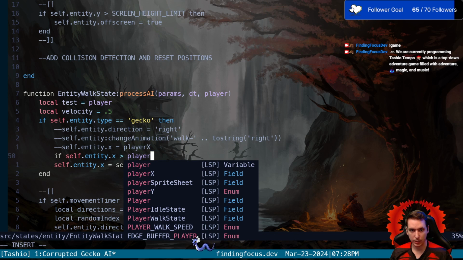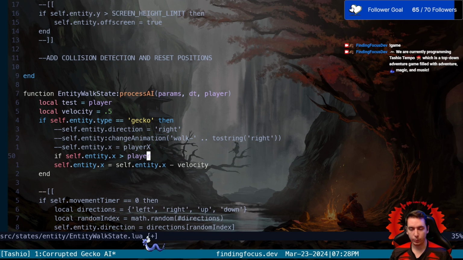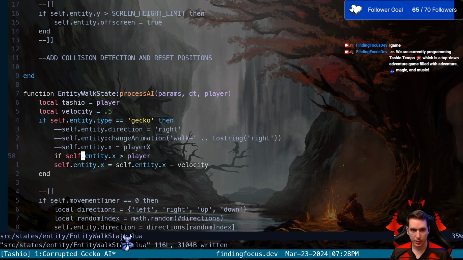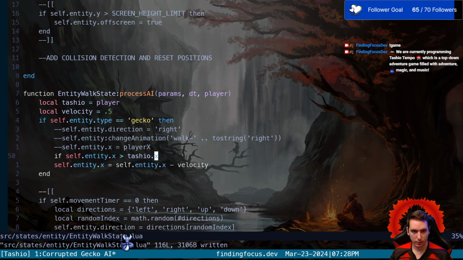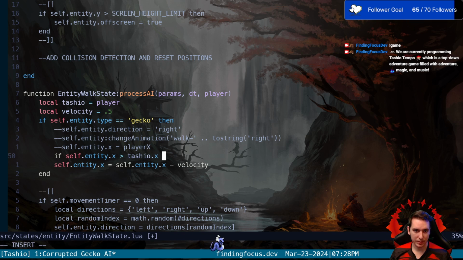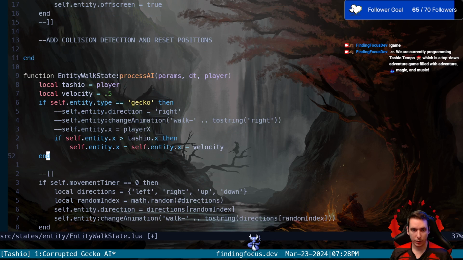players.x. So we're going to say, and I don't like reusing, we can't really reuse the parameter name because our function here has a parameter called player. So what if we say Tashio becomes player, and we're going to say Tashio X here, which is our player X. I just get errors if I use the same name as parameters. So if our entity's X is to the right of our player, then we're going to move our entity to the left. And that's all we're going to do.